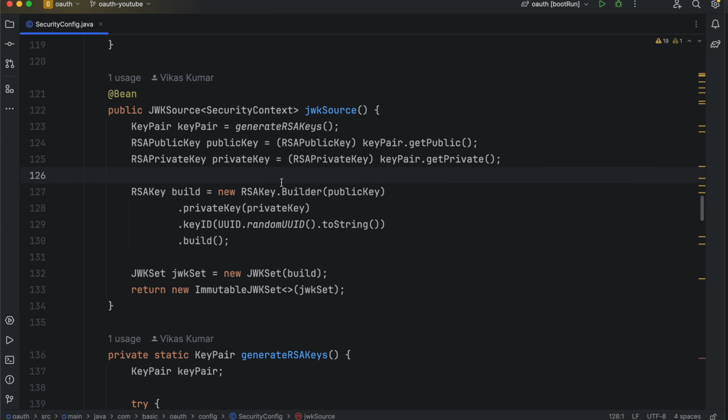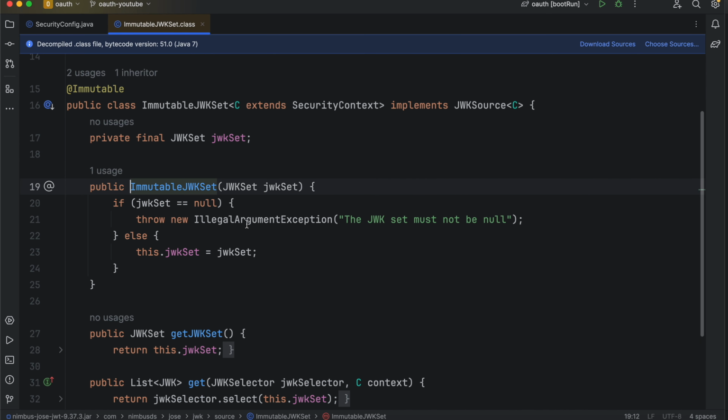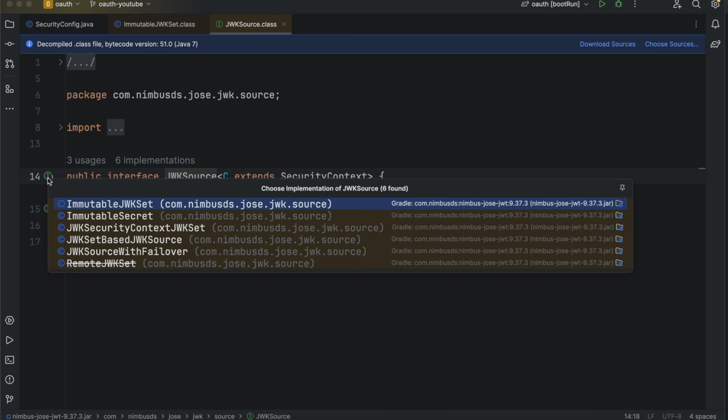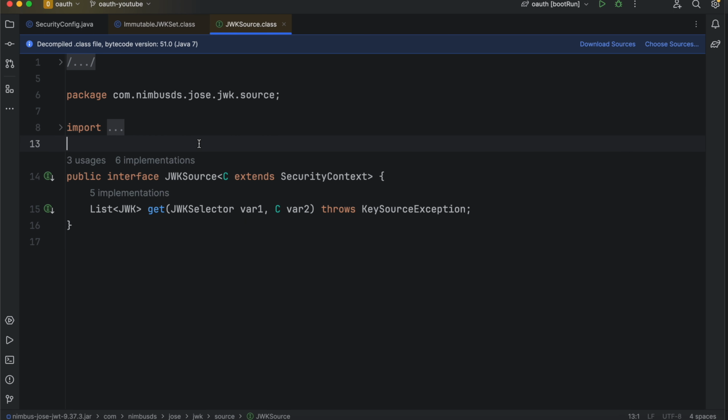Let me explain. Let's go here. This is the immutable JWK set, and it extends this JWK source. If we go inside this source and look at the implementation, there is no implementation provided for connecting to storage. If you recall, for the client we had a JDBC implementation, but in this case we don't have any implementation, though we can create our own. So let's see how we will create it.